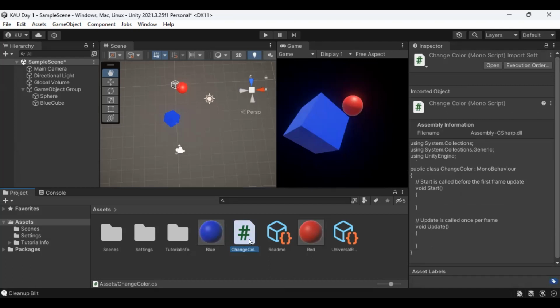After we create this script, our inspector tells us there's a MonoScript created, and its name is ChangeColor. And here is the actual contents of our script. Now, the script doesn't do anything. We want it to do something, so we will have to modify it.